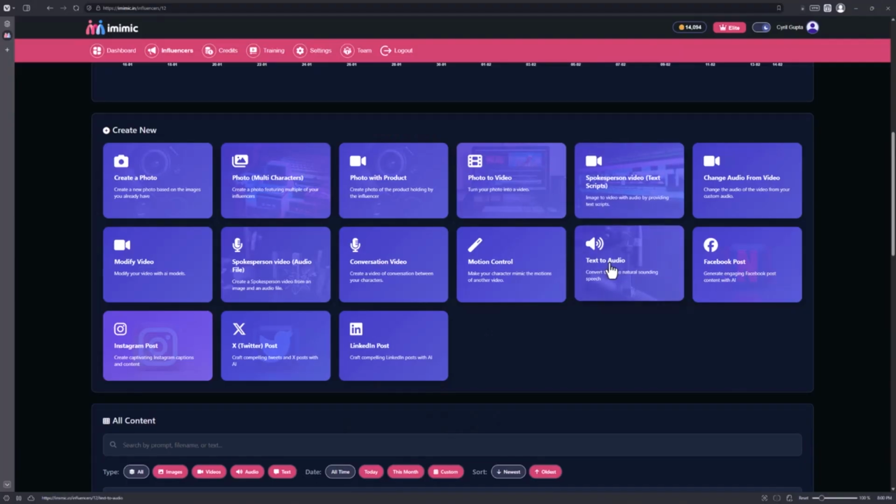Next, you can convert text to audio. So yes, you can build a voice inside of Imimic for your character, and then you can convert text to audio, and you can take that audio and convert it into a video. So that's an entire workflow out there. But that's not all. You can even create Facebook posts, Instagram posts, X posts, and LinkedIn posts. I'm talking about the text content for your virtual influencer.